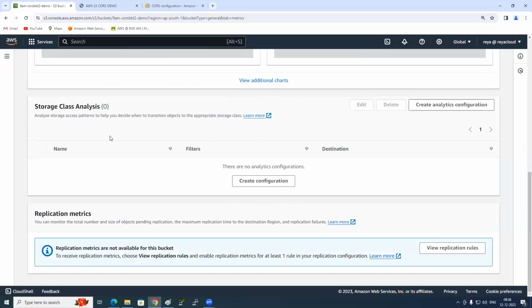Coming down, storage class analysis. Read that. Try to understand and read. We know the storage classes. What are the storage classes? Standard, frequently accessed, infrequently accessed, reduced redundancy, one zone, intelligent tiering, Glacier, Deep Glacier. And nowadays, if you see, Glacier has been replaced by something like Glacier Instant Retrieval. Have you seen that? Formerly known as something.